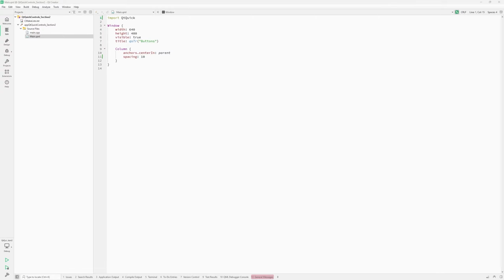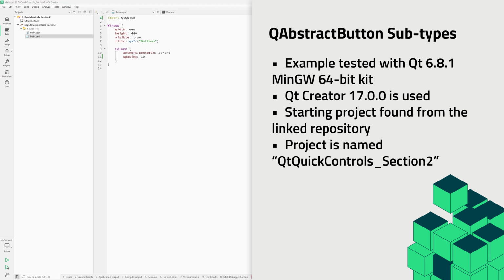In this video, we will demonstrate how to work with all the QAbstractButton subtypes in Qt Quick Controls. We will be creating a simple application with each of these buttons on a column to show what they look like and how to work with them. All examples will be built in Qt Creator 17.0.0 using a Qt 6.8.1 MinGW 64-bit kit.